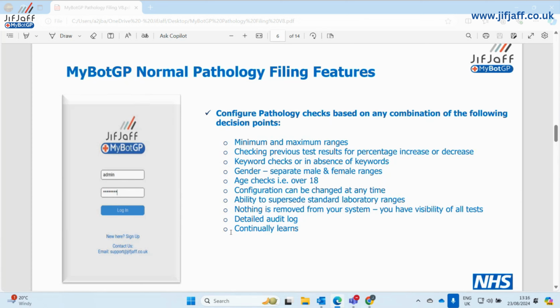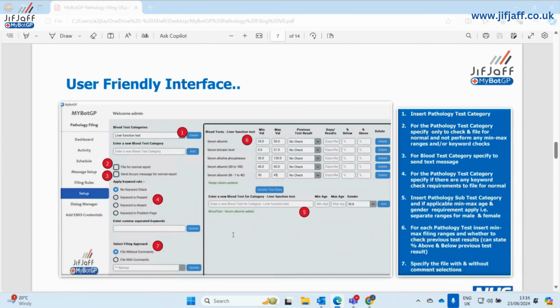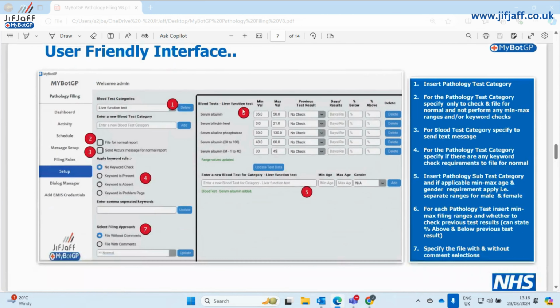So the way it works is we download it. It works for a couple of days. It reads all your path tests, doesn't action them, copies all of the ranges and the keywords. So for example, a liver function test may come through as something like this. Everything's in red. And then a couple of days later, you have a meeting with whoever's going to sign it off at practice level from a medical perspective. You open up MyBotGP and everything's in red. And say, for example, this was all in red.